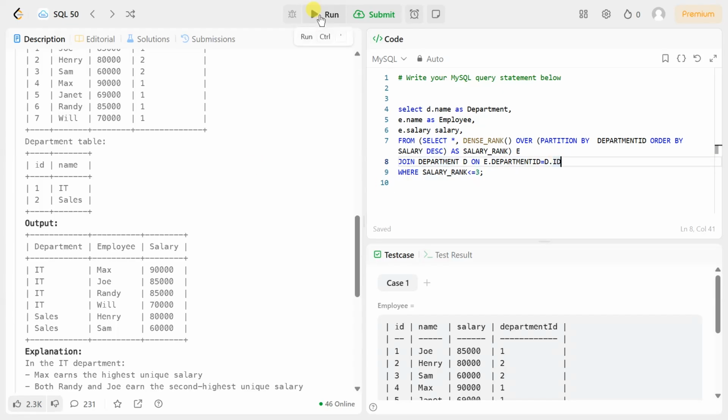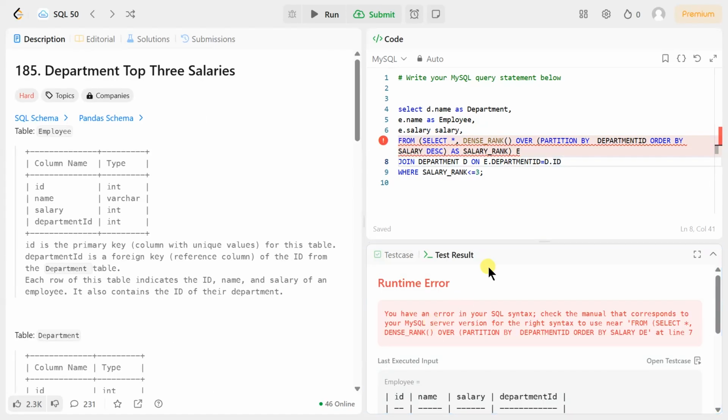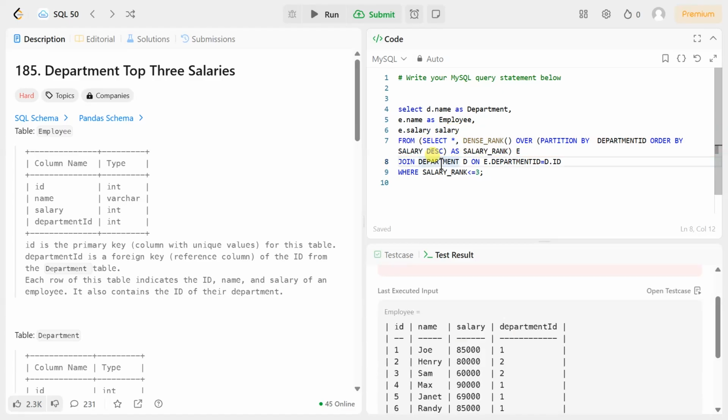Okay, let me try to run it and check if it works or not. Okay, I think there is some error. Let me check. Okay, here I have not selected any table. It will be from the Employee table. Okay, now it should work.